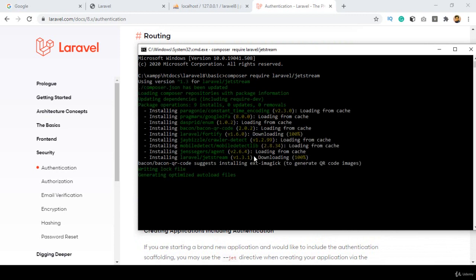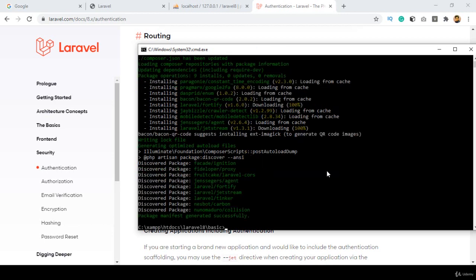So now you can see friend, it's downloading all the files. As I told you, it may take a little time, you have to wait for it. When it is done, I will come back again. So friend, here you can see it has now successfully installed all the files.